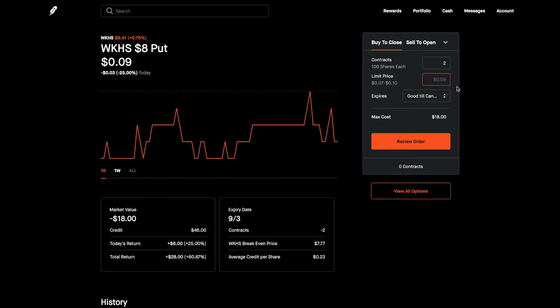And then what I like to do as well is it defaults to good for day, which means that this order that I'm putting in to buy the option back to close it will expire once the market closes if it doesn't get filled. What I like to do is have it here as good till canceled so that order stays open, and when the price gets down to right here, whatever I put in my limit price, then the order will get filled. And you simply click on review and then you're able to close that particular position.